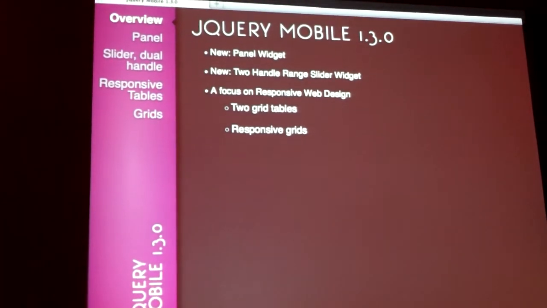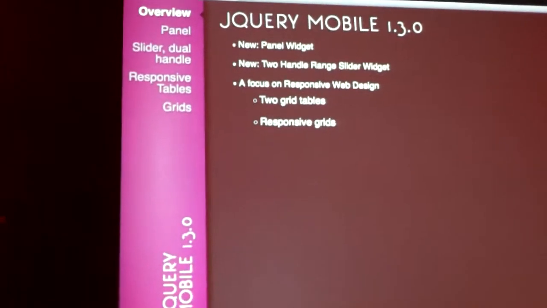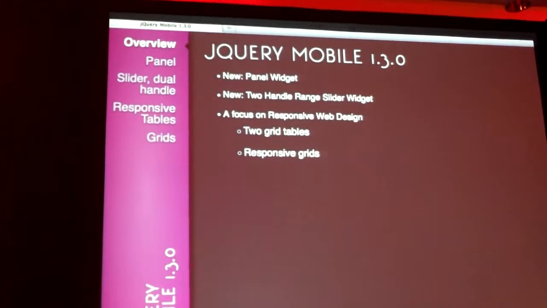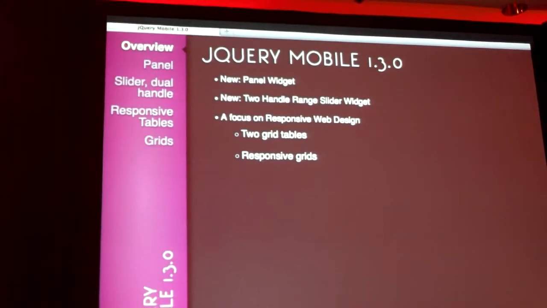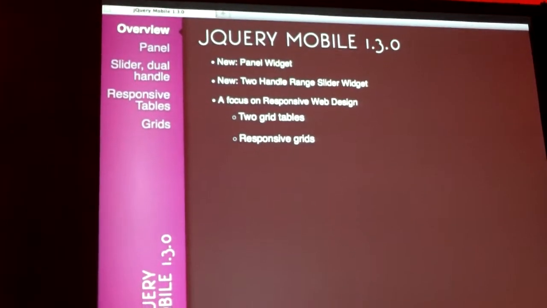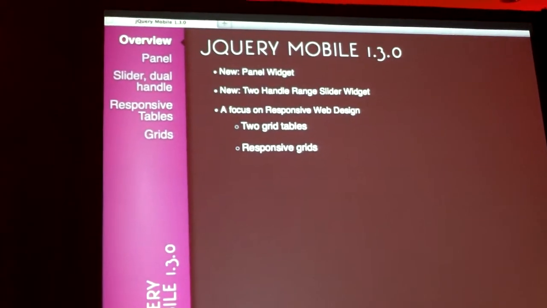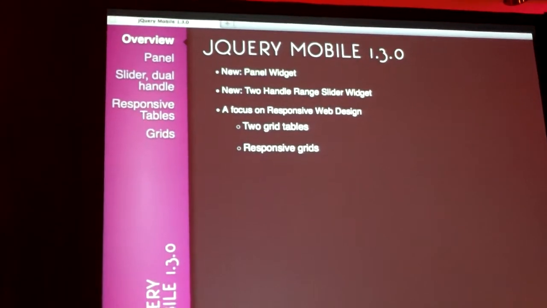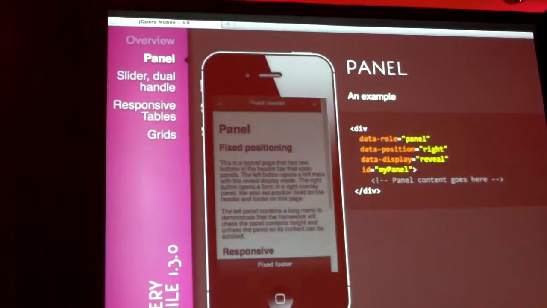A lot of people are asking, does jQuery Mobile support responsive web design? The answer is yes, and we're just trying to educate people. We provided a couple of different CSS classes to help you out there. We have two different ways to do grid tables and a responsive grid that'll help you with your layout.